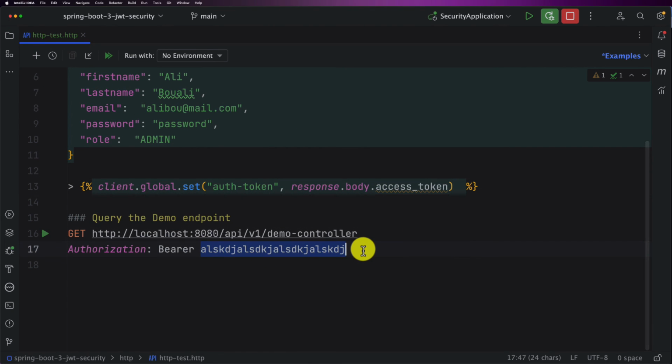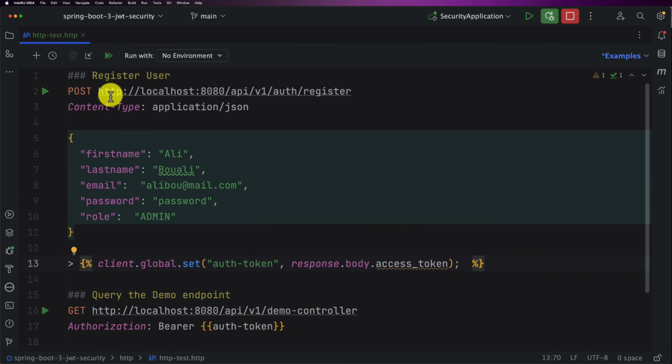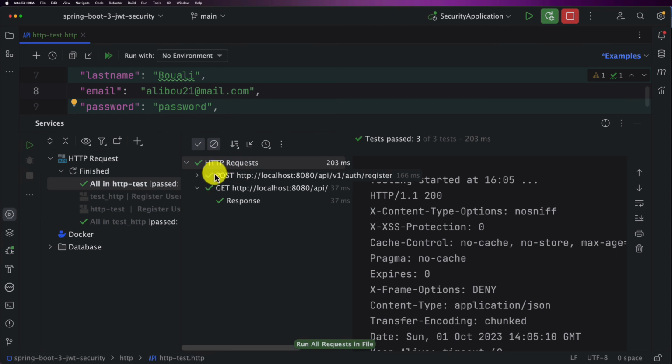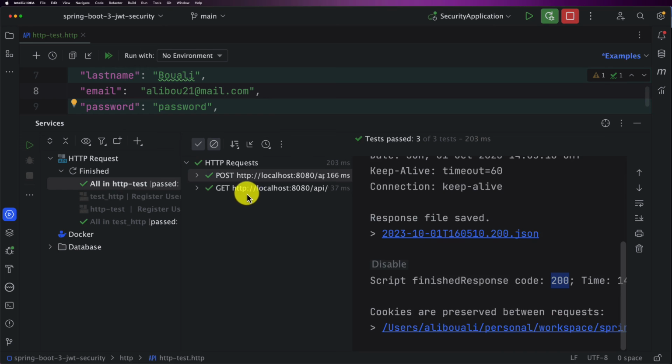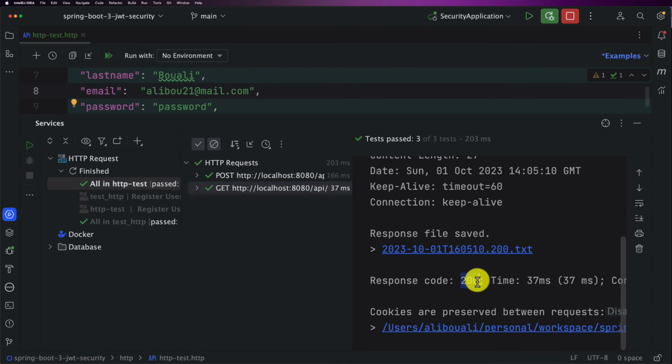And then after that, because I don't want to hard code my token, I will just pass it in this way as auth token. Now, what we need to do is just to run these 2 requests together. So I will just change the email from Alibu to Alibu2 or 21 or something like that, just to avoid duplications in the database. And all I need to do is to click on run all requests in file. So let's go ahead. And as you can see, both requests are green. So the first one responded with 200, and the second one also responded with 200.